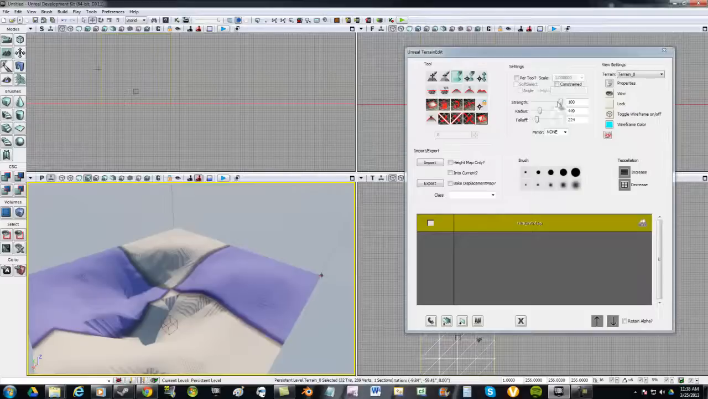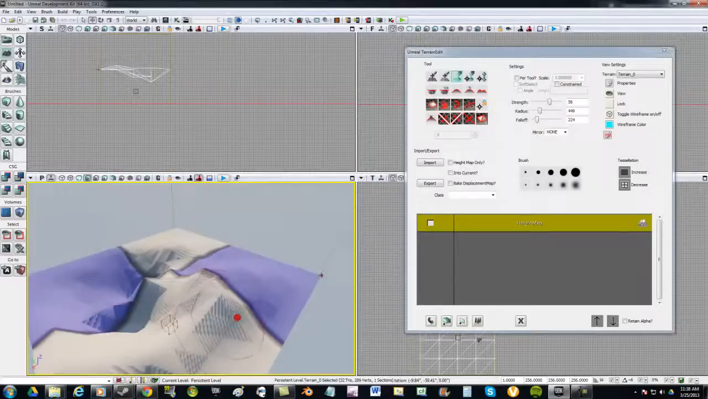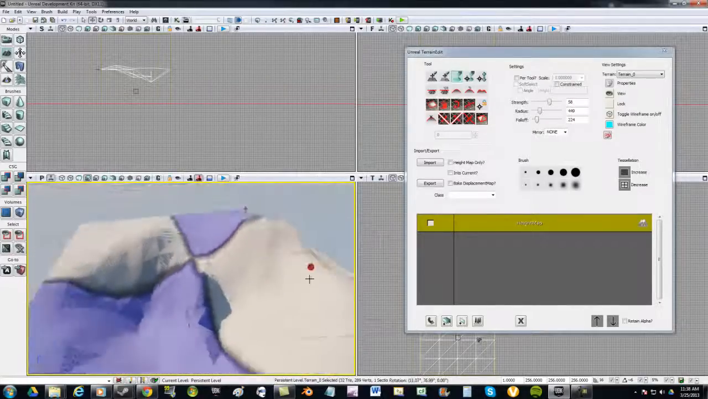And let me try changing the strength of this. Ooh, the lighting's kind of messed up. Ooh, doesn't look good.